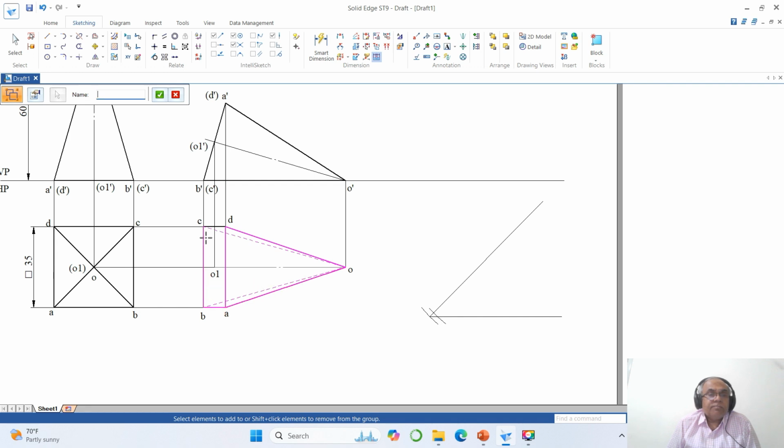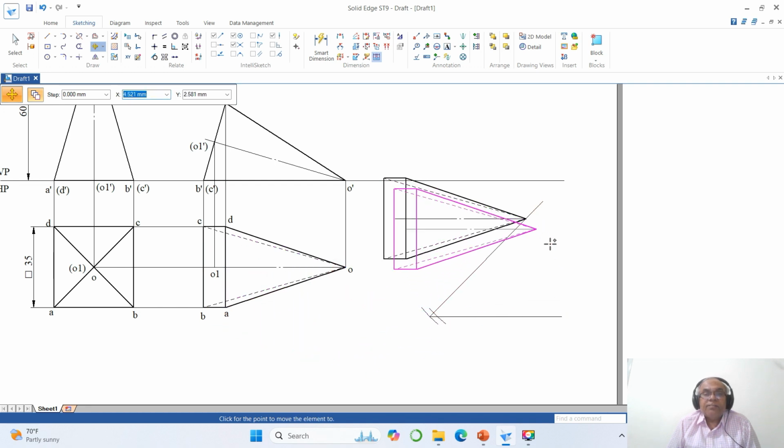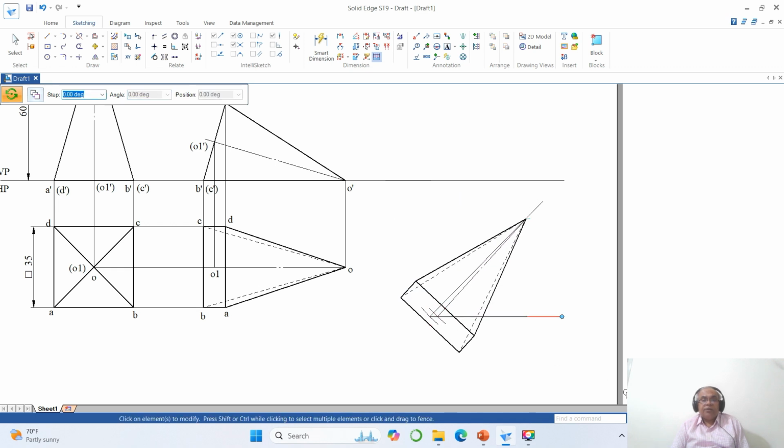Take this as a group. Then go to move, select this entire thing and take this end point to this center point. Now you go to rotate option, disable copy, you select this and take this end point, this endpoint should lie on this intersection part.